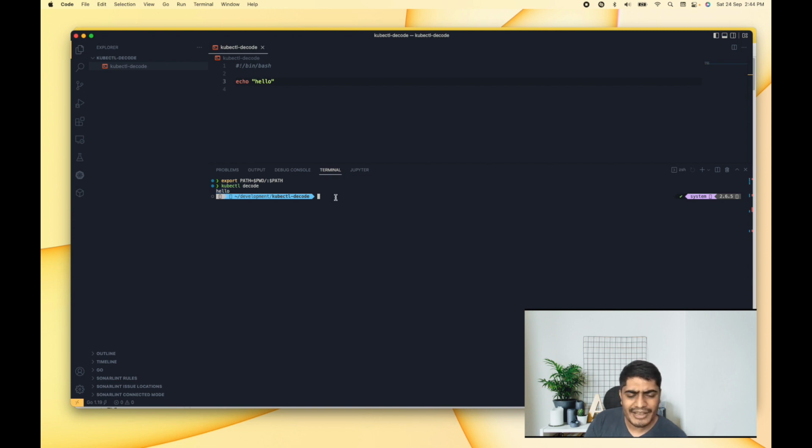Now the idea is that we want the user to provide the secret name as well. Let's assume that we have a secret ABC, and the user should be able to provide that secret, and then we can decode this secret from base64 format. Basically we can extract the data out of this secret. So let's do one thing: let's write the kubectl command here first.